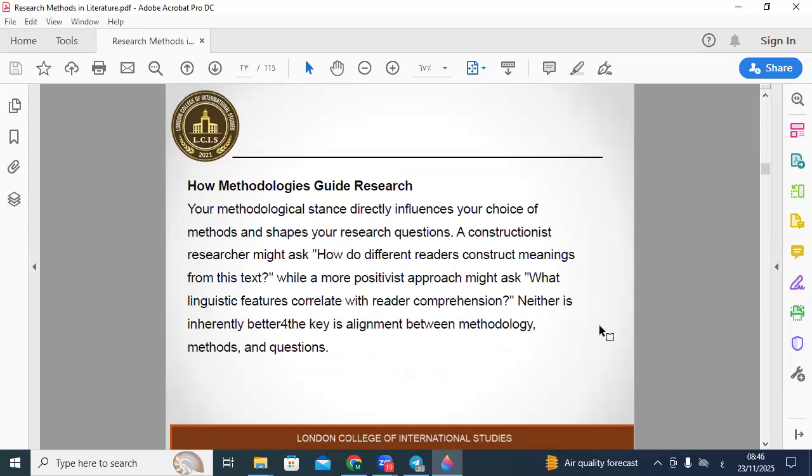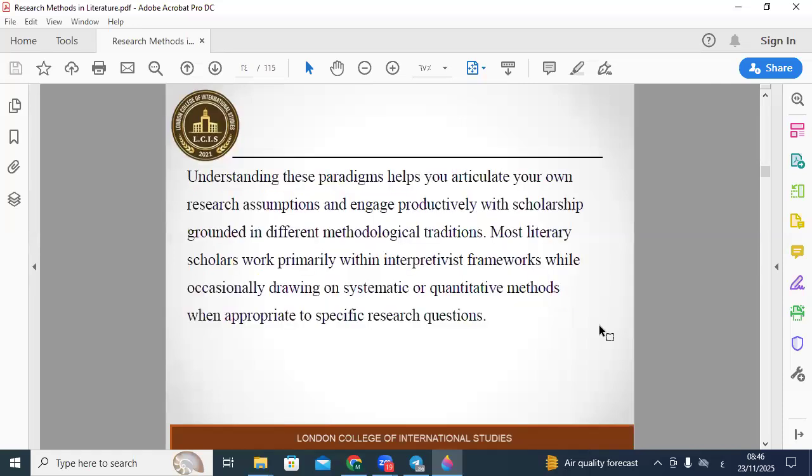Your methodological stance directly influences your choice of methods and shapes your research questions. A constructionist researcher might ask, how do different readers construct meanings from this text? While a more positivist approach might ask, what linguistic features correlate with reader comprehension? Neither is inherently better. The key is alignment between the methods and the questions.